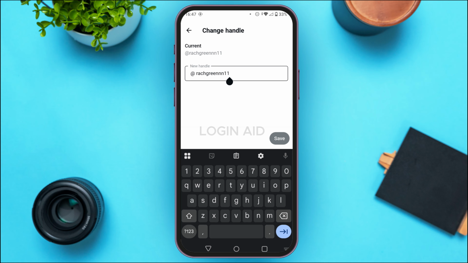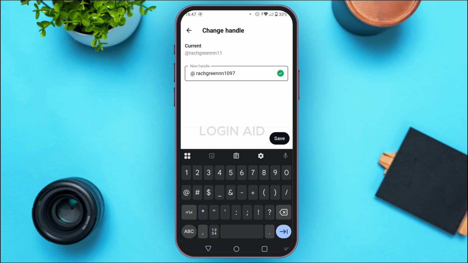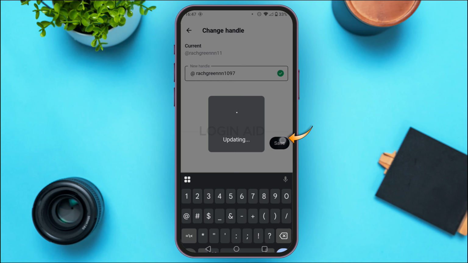Now you'll be able to change the handle. You can see the current handle over here. So what you have to do is erase the initial username or handle. Now enter the new handle over here. Make sure to create a unique handle. After you do that, tap on the save option that you can see on the screen.